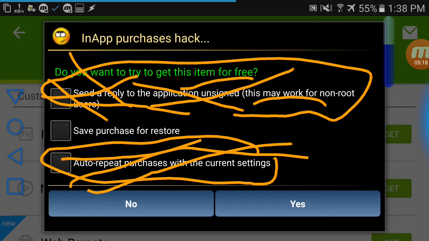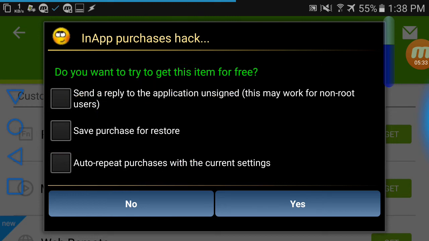Auto repeat purchases with current settings. That's still if you're playing an offline game and you want to buy like a million coins. You use this because you just do it and it automatically repeats the purchases. Another thing to keep in mind is that, yeah, I'll get to that part later.